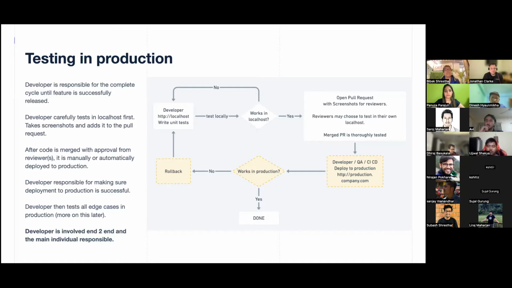Reviewers may choose to pull that branch, test it locally, and give feedback. They may not. It's not absolutely necessary. But then this next step is where things get different. Right away, developers then ship the features to production.